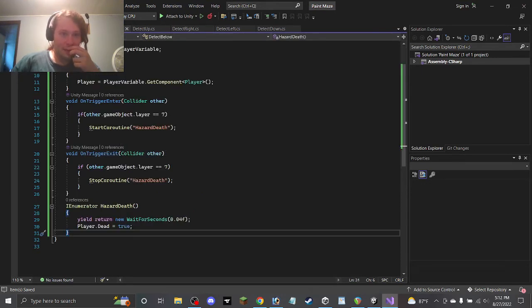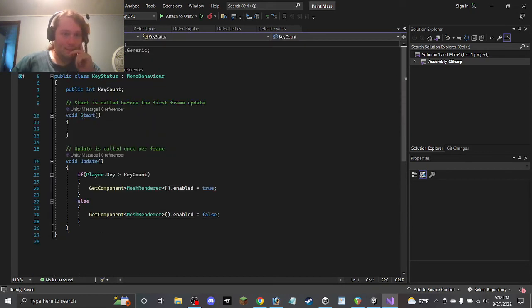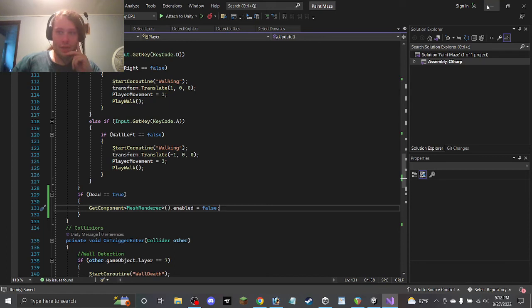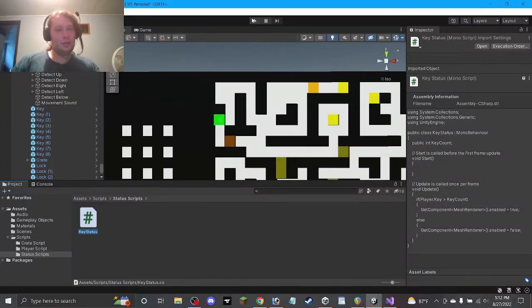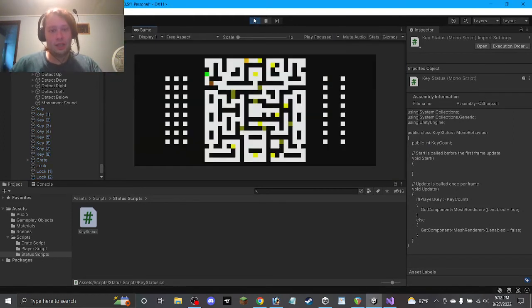That's in the player, right? Go to player, get component, mesh renderer. Yes, good. So what that's supposed to do is make the player equal false. I get rid of this now. So let's do this test first. We don't have any instances set to where the player shows a dead instance. We're going to do that in a minute.